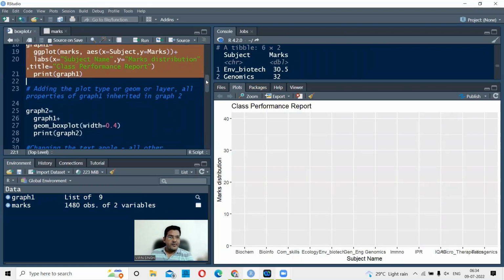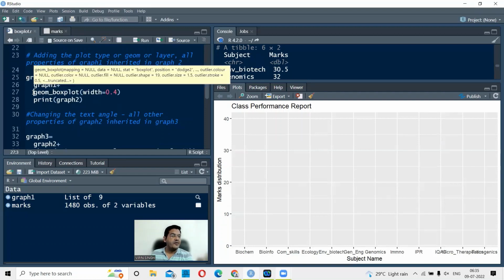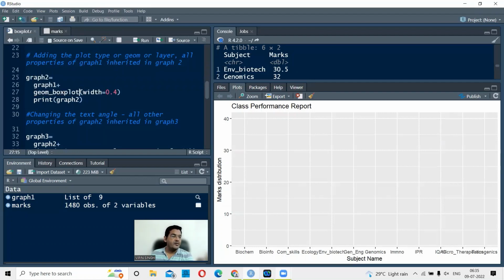Now, in the next step, we'll first add the actual plot. So this is graph2 is equal to graph1 plus. This essentially means that graph2 will have all the properties inherited from graph1. In addition to what was there in graph1, you also want to add the actual plot. The actual plot that we're using is a boxplot. So we say geom_boxplot. We also define the width of the boxplot as 0.4, and then we print this graph here, right? So let me run this part to show you how the graph will finally appear.